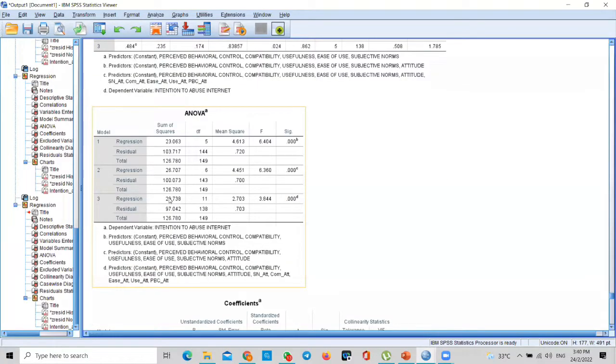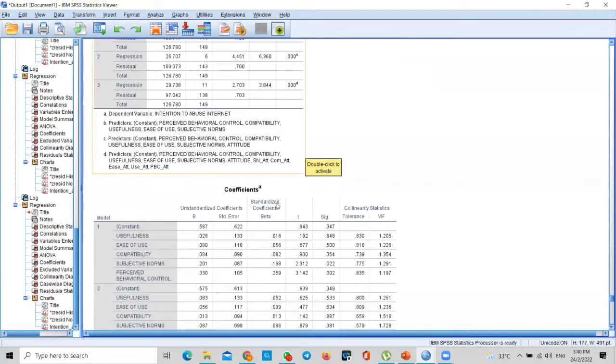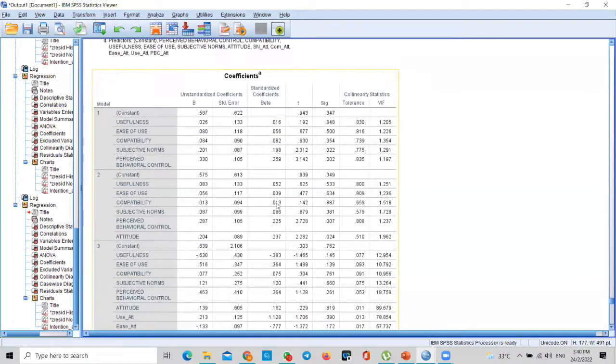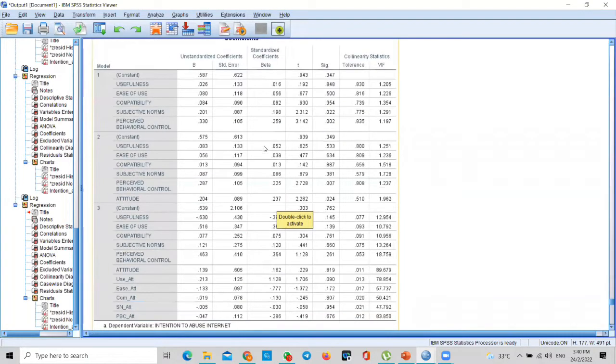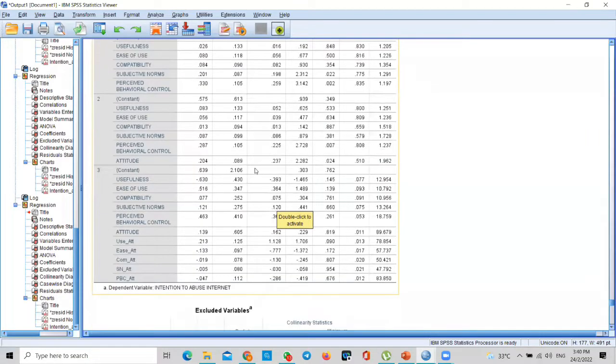Now, you can see here all the models are fit. F is significant. And look at now, the first model we have run. The second model, mediating, we have run it. To conclude whether moderating or not, you have to look at the significance level here. Is there anyone significant?